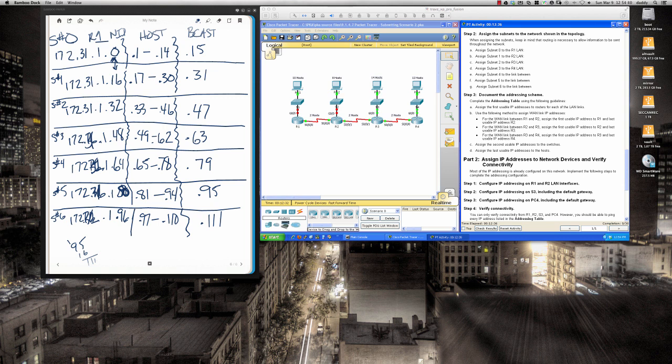Okay, so here are our 6 subnets. Again, I apologize. I got carried away with the most common 172, which is 172.16, but these are 172.31 in the second octet. Okay, so we've done all 6 of the subnets that we're going to be using.